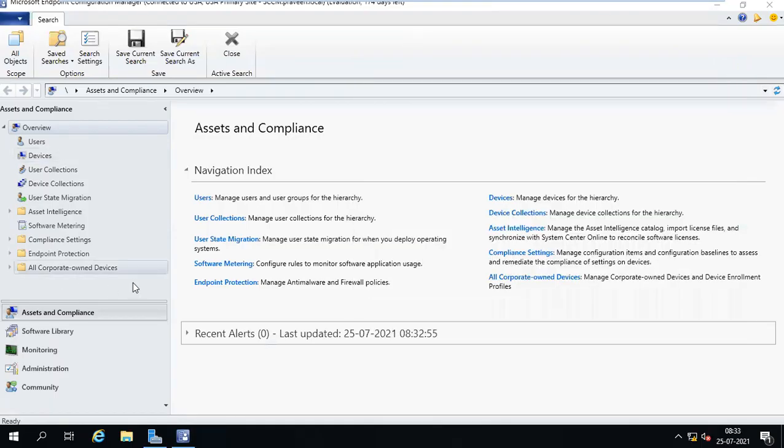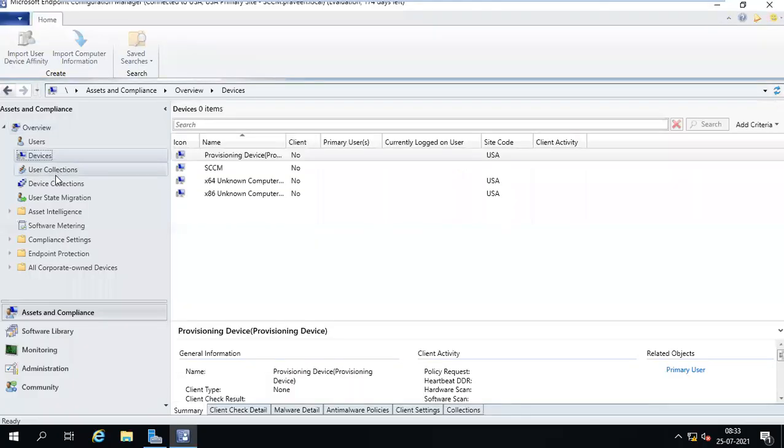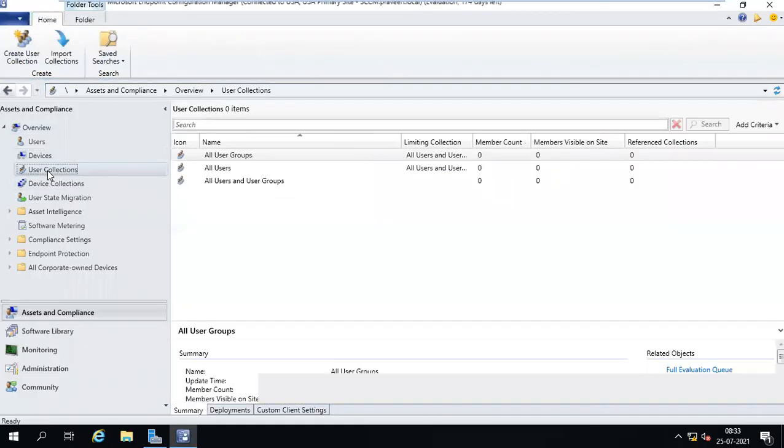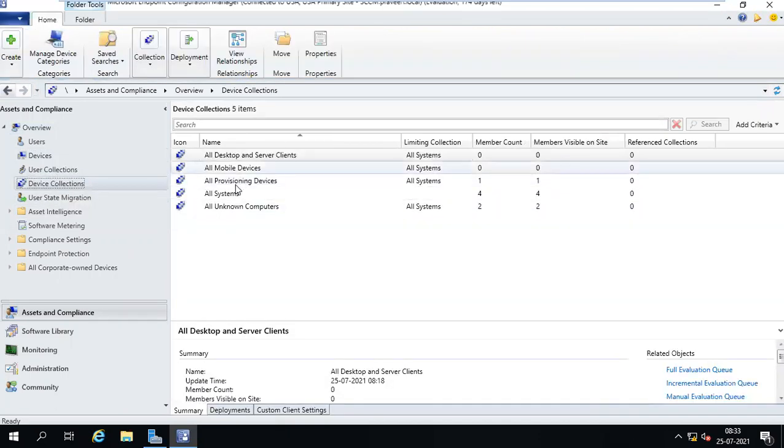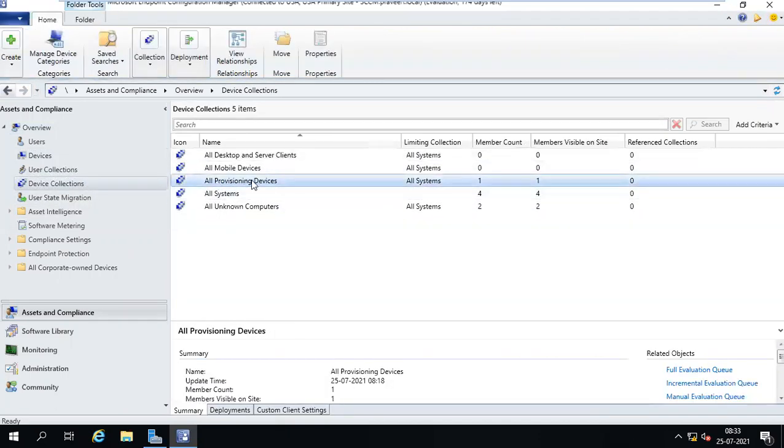Okay, it's open. So under Assets and Compliance, you will see the user collections. By default, user collections are three, device collections are one, and one more is added: All Provisioning Devices. In an interview, they will ask you what the default collections available are.